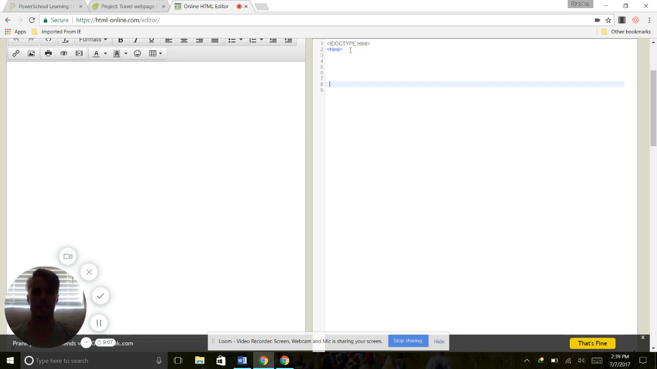And then what I like to do is skip a few lines and go ahead and put my HTML end tag. And an end tag is the same as the start tag, except it has a forward slash in it. So everything is going to be inside these HTML tags here, all of our website information.